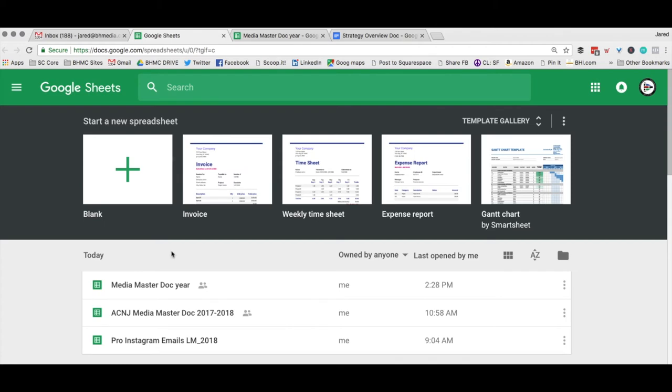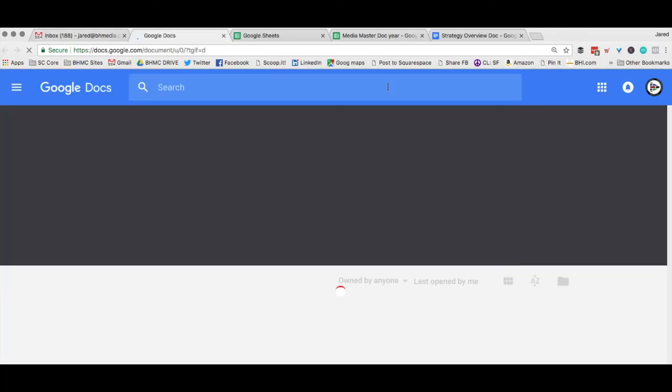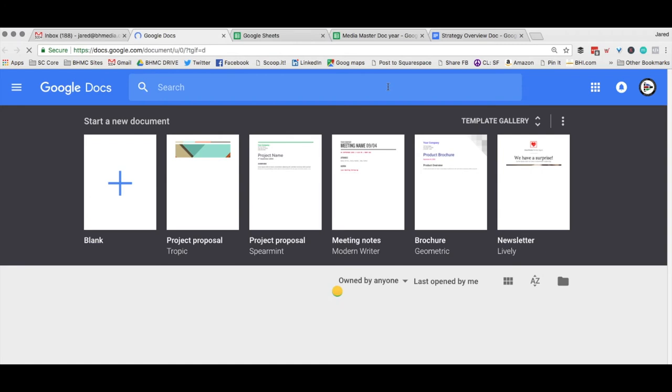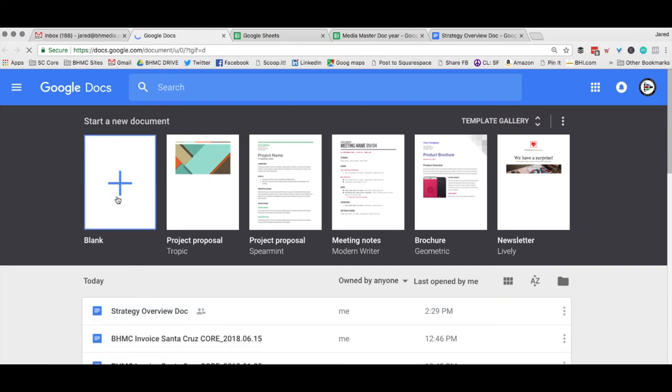And as you can see, there is the document right at the top of the list as the last document opened, or you can search for it. And here we're doing the same thing with Google Docs. You can click just docs, that will just show you your docs. And there it is right at the top. So you click that and that's the document, or you can click new right in the top left corner.